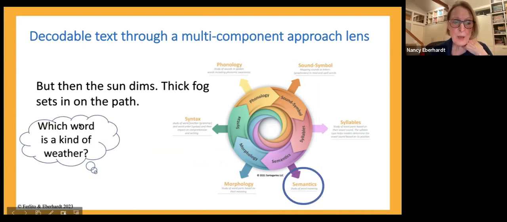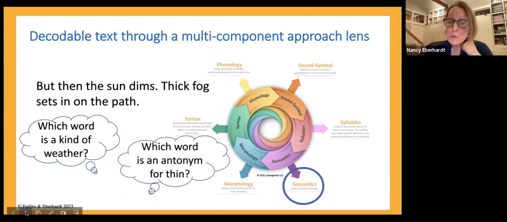So for example, if we have in our minds that we want students to understand the vocabulary, we might ask, which word is a kind of weather? And we hope that they would then select the word fog. If not, we would tell them that. Which word is an antonym for thin? And we're working on the words that might have the TH, because that's a word we really want to zero in on. But we can come up with these questions about decodable text once we are working our way around the word knowledge network.